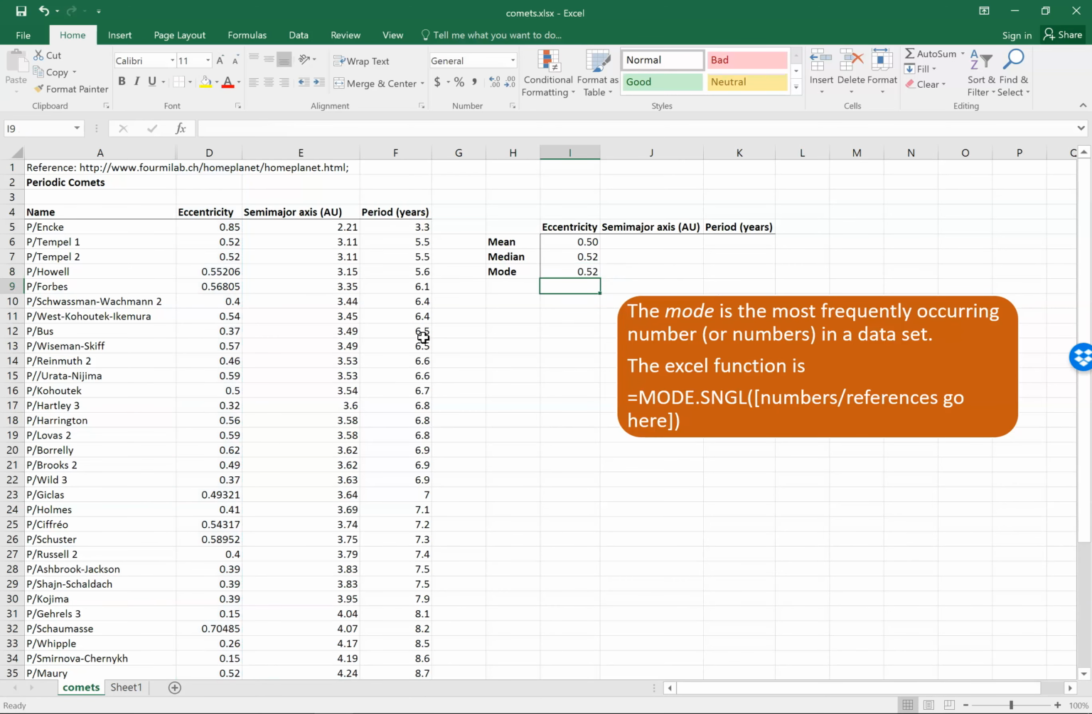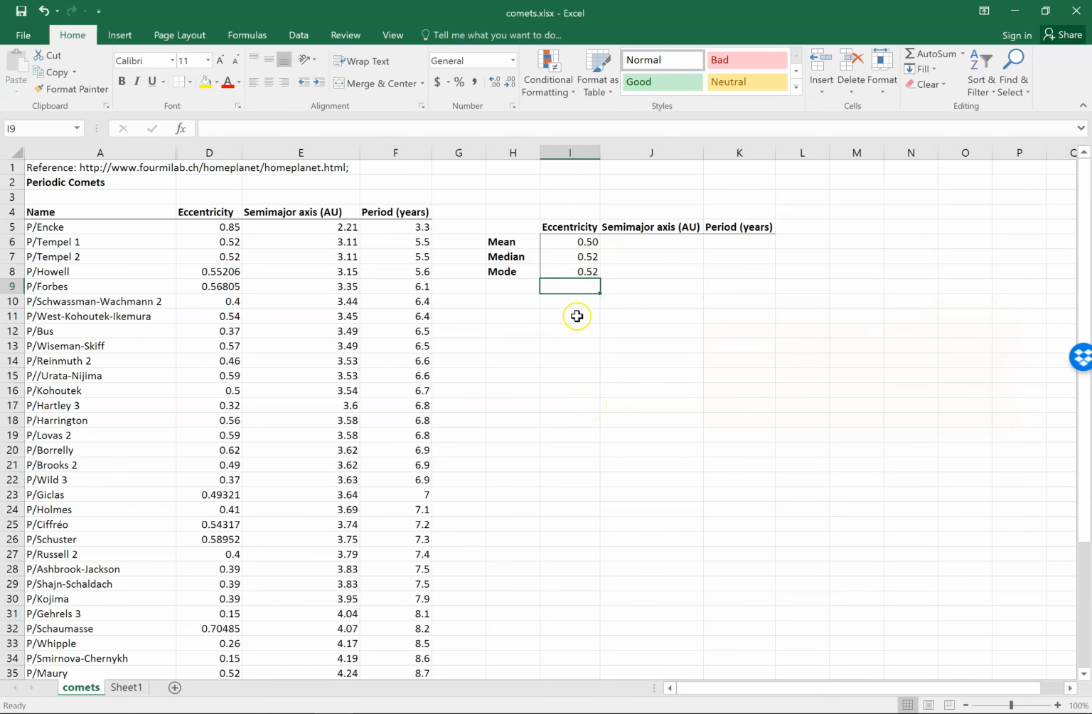And when I hit enter, I see that the mode happens to be the same as the median, and it's 0.52. Now, to compute the same statistics for these other quantitative variables, I don't have to retype everything in because I did not use an absolute reference with the dollar sign here. I know that when I copy this over to the next column, the column in the argument will adjust to match that. So I'll do that twice, and now I've got all these statistics computed for these three quantitative variables.